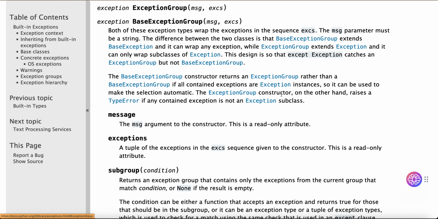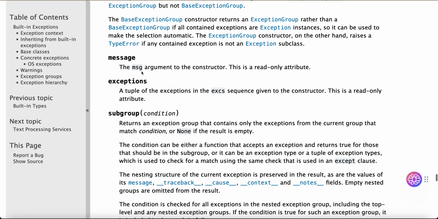The ExceptionGroup constructor, on the other hand, raises a TypeError if any contained exception is not an Exception subclass. message: the message argument to the constructor. This is a read-only attribute. exceptions: a tuple of the exceptions in the excs sequence given to the constructor. This is a read-only attribute.